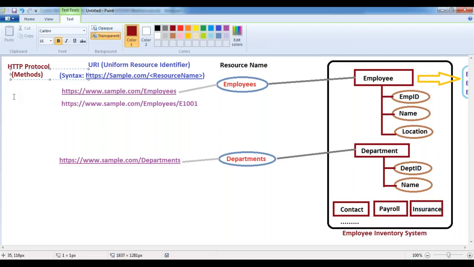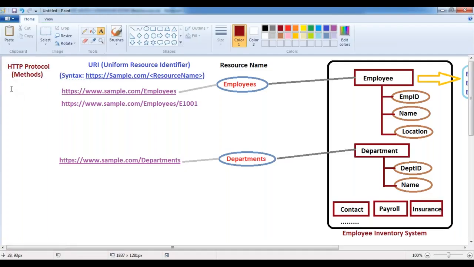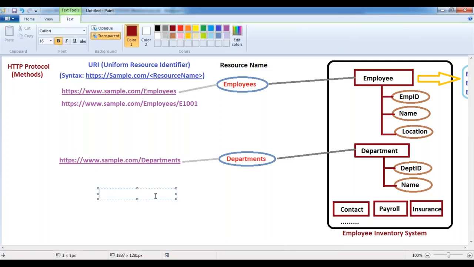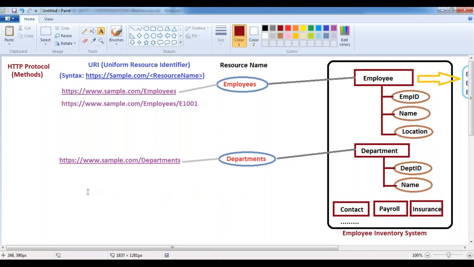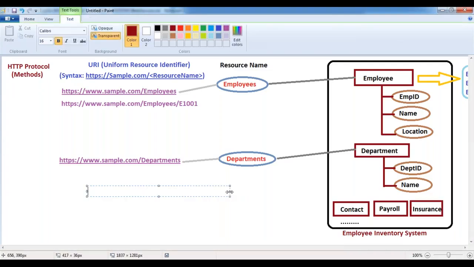Because internally they are using this HTTP protocol. So in order to provide the security for the records, they have introduced HTTPS. HTTPS means it's a combination of HTTP plus SSL. Now, HTTP secured, nothing but hypertext transfer protocol secured, means your data is completely secured.